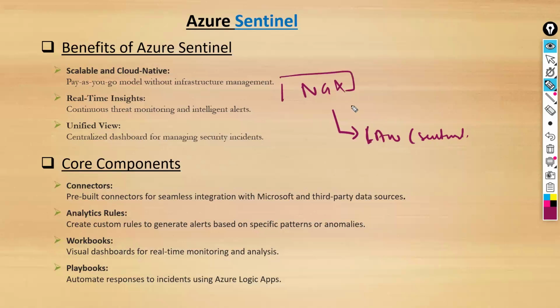Now, how do I make sure that Palo Alto is ingesting the logs? You configure that Log Analytics workspace, and you configure that agent there. First thing, the agent script which you get, the Log Analytics agent script, you configure on that Palo Alto firewall. Once you configure that Log Analytics workspace configuration and the agent configuration, the Palo Alto will also have its own data connector on Sentinel.